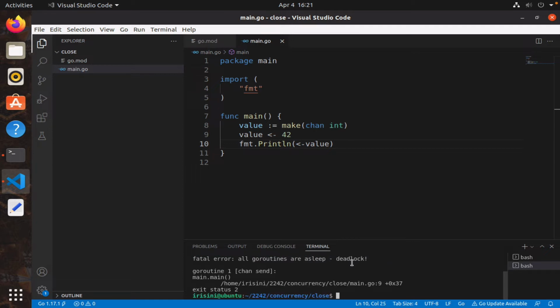Okay, so we got another deadlock. Now, if you think about it, we're getting a deadlock because we have blocking on line 9. So on line 9, 42 is written to the channel and blocking occurs. Now, because we block on line 9, then we never get to line 10.